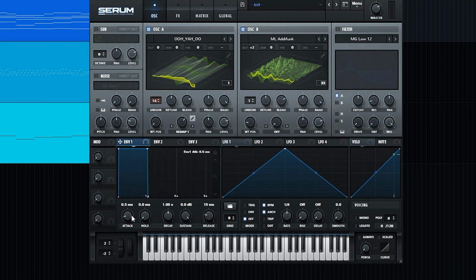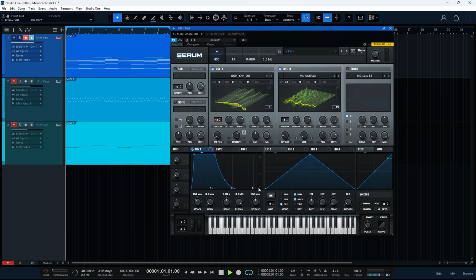In Envelope 1, I set the attack, sustain, decay, and release to create a pad sound with a smooth start, a constant level, and a smooth end.